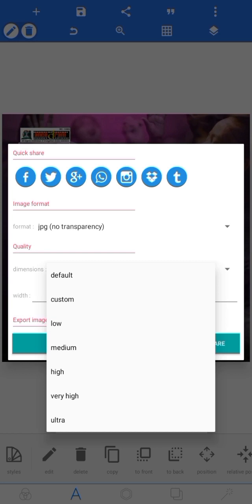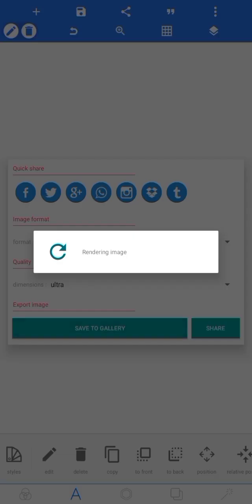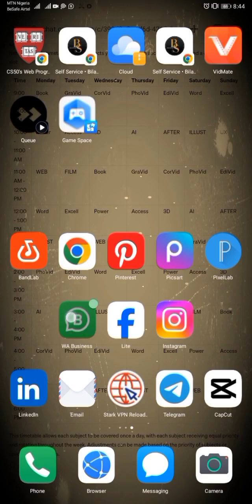Then you need to pick the dimension and quality of your design. The more downward you are picking, the more quality your design will look like. So I'm going to pick on ultra, so my design will be very quality, and when you are zooming, it will not go blurry. That's the important part. Then I'll click on save to gallery, then it will be saved. Once it has been saved, you can have access to it on your phone.